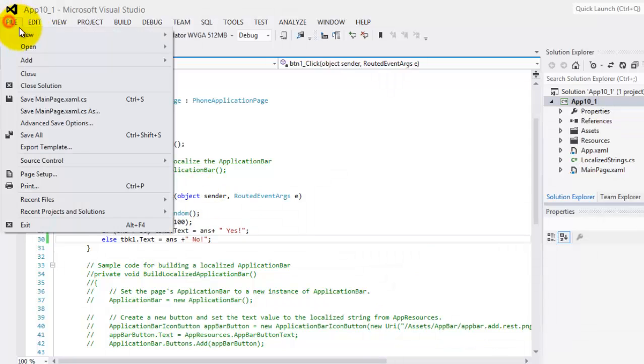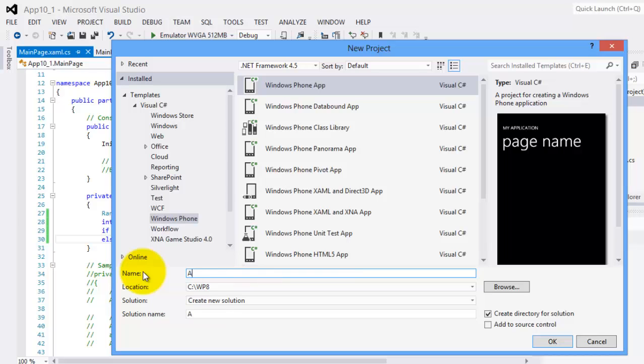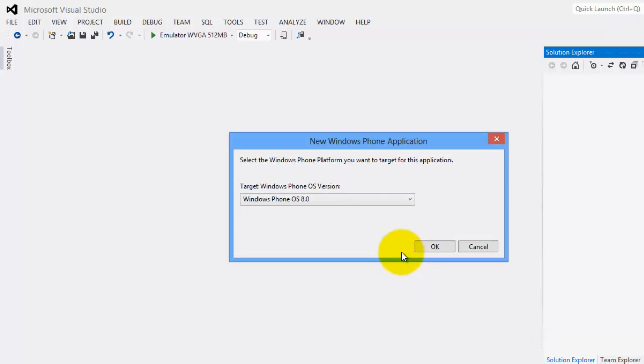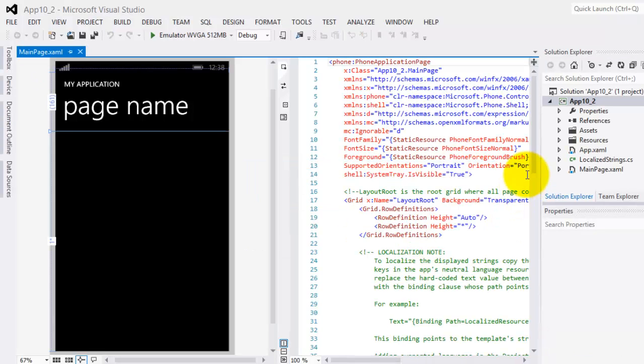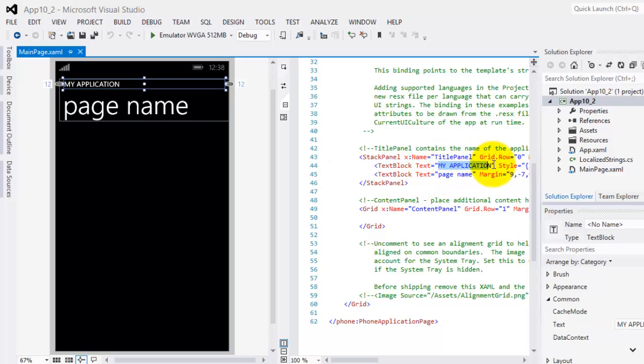So let's create our new project, file, new project, and this time we're going to name it app10_2. Click OK and another OK. Let's change our text blocks in the title panel. This is app10_2, and this one, let's change it to Adding Game.